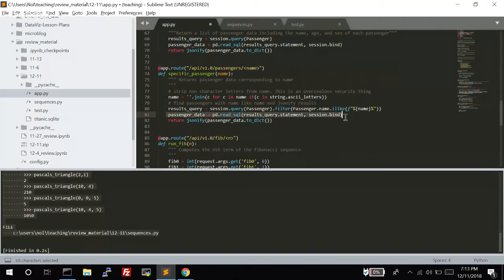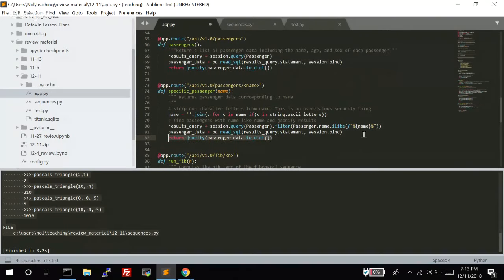We then read our table and format the results. It's similar to above. All we did was add a filter. The other thing is that SQL Alchemy has this cool function called iLike, and it's basically a non-case sensitive version of like.